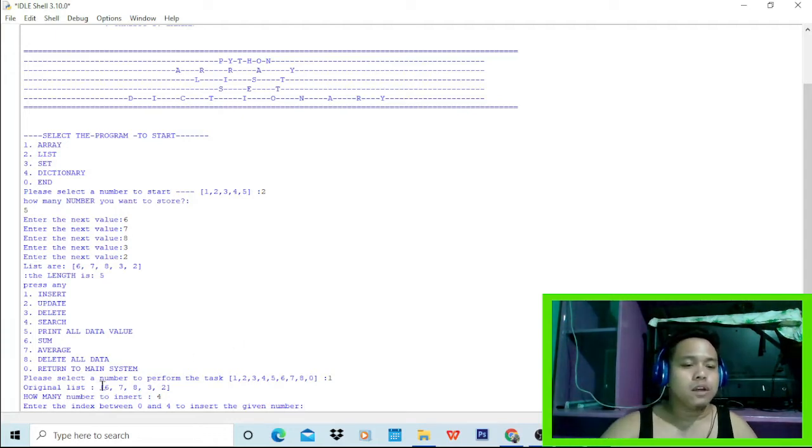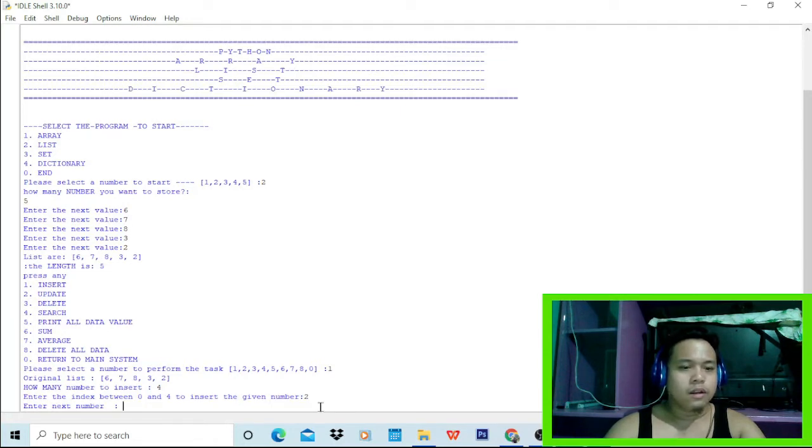So 0, so this one, 6, is equivalent to index 0, by indexing 0 1 2 3 4. So 4. Let's say for example we insert here, this is where 2 will be inserted. So what is 2 here? 0 1 2. So here, at 8, we insert, let's say for example, two numbers.